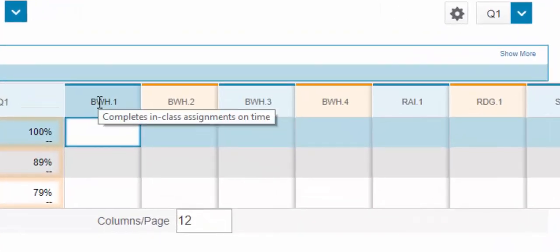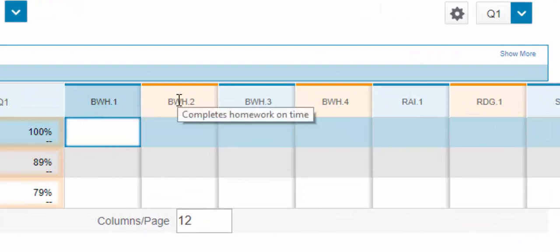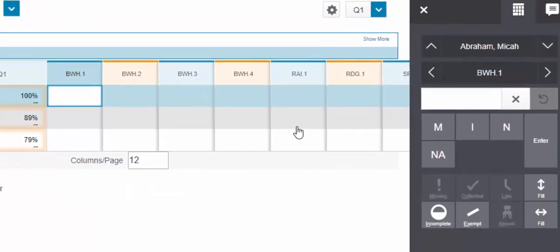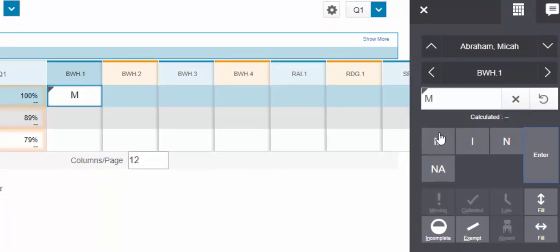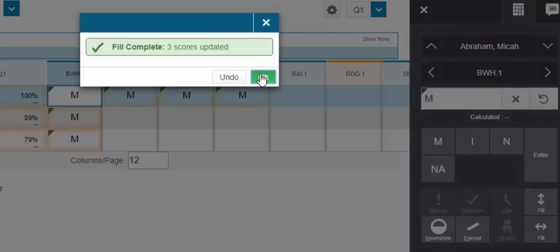Now, over here, you can see what the standards are if you hover over. So if I want to enter in an M, and I'd like all my students in my class to have it, I can just autofill and select OK. Same thing, I can autofill going horizontally.